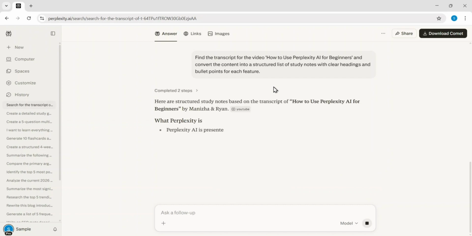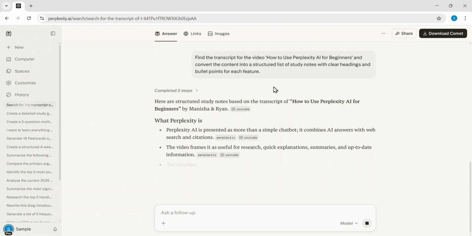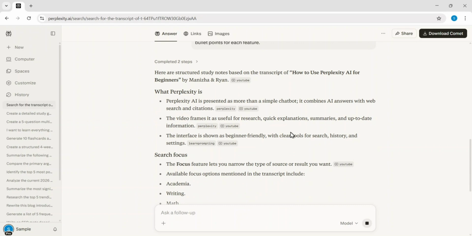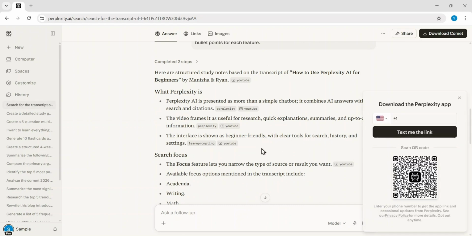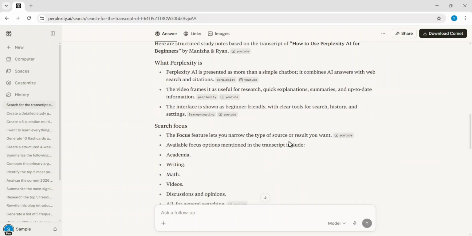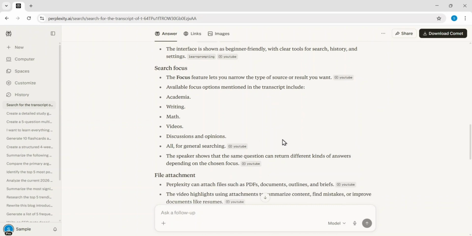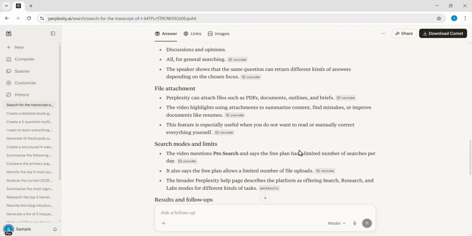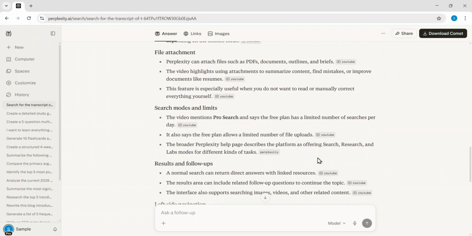Perplexity then provides a detailed breakdown of its own interface, including search focus options and file attachment capabilities. It explains how the tool moves beyond a simple chatbot to provide verified answers with linked sources, making it a perfect companion for research and study.